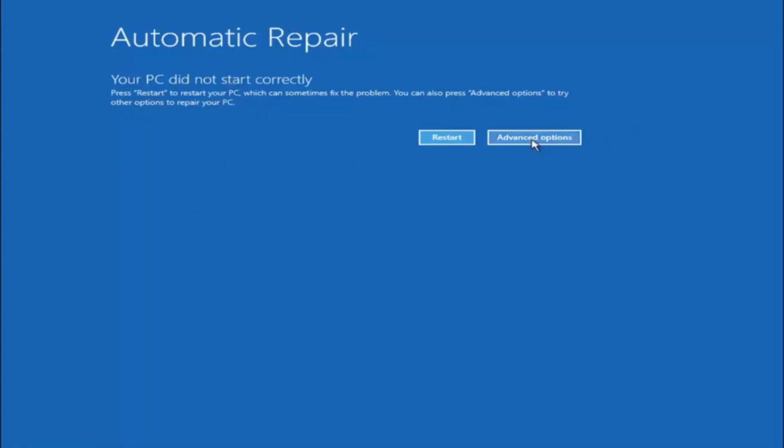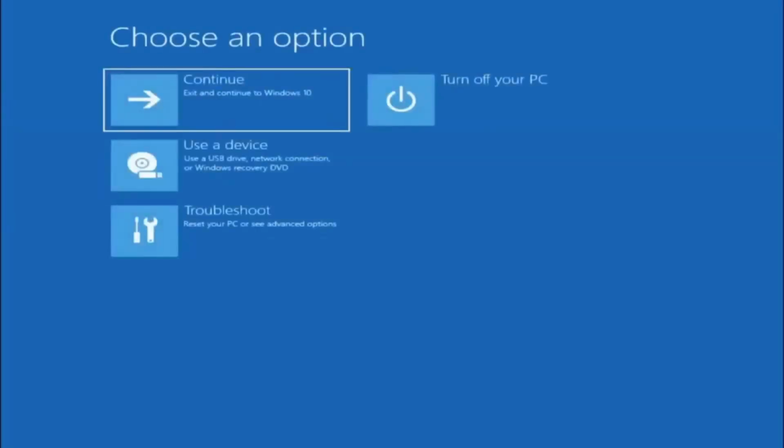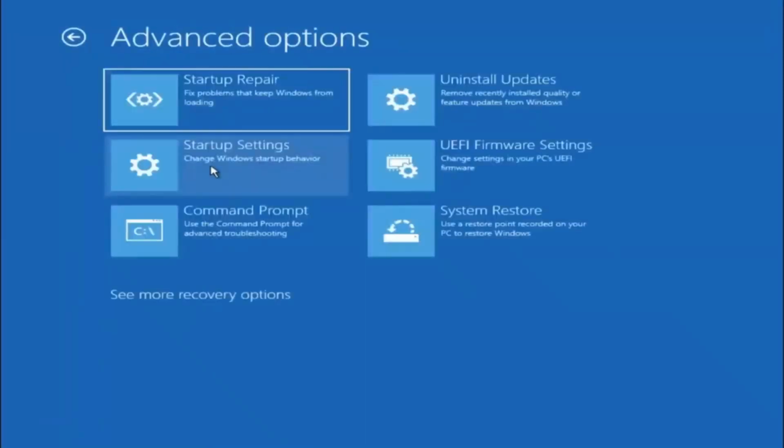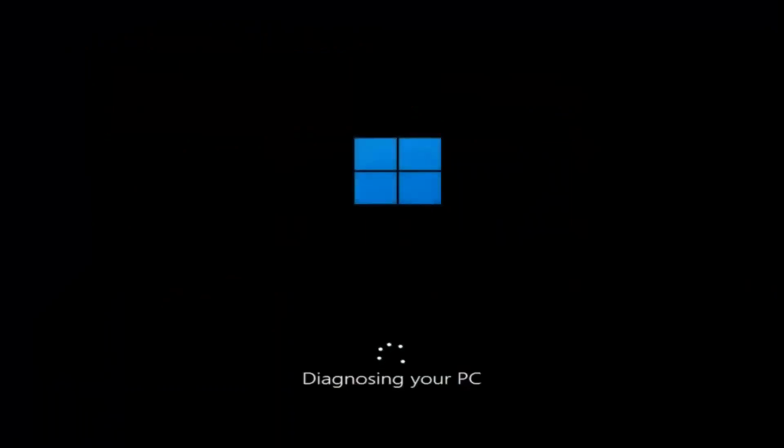Go ahead and select the advanced options button, and now you have several different options here, but we're going to select troubleshoot, reset your PC, or see advanced options. Like I said, you can reset this PC, let you choose to keep or remove your personal files and then reinstall Windows, or you can select advanced options, which we're going to select first. I recommend first selecting Startup Repair, fix problems that keep Windows from loading. So go ahead and select that first.